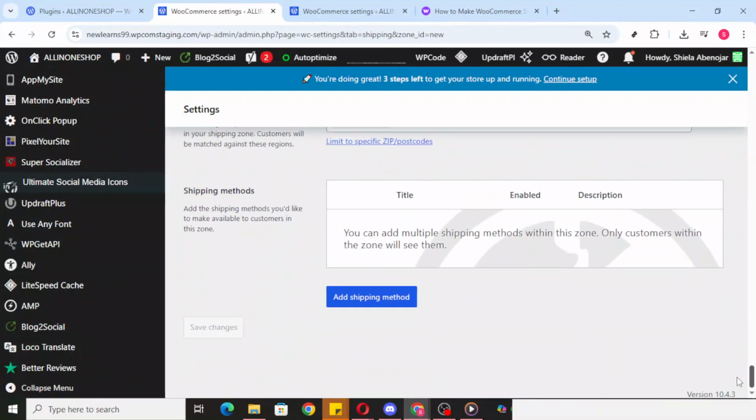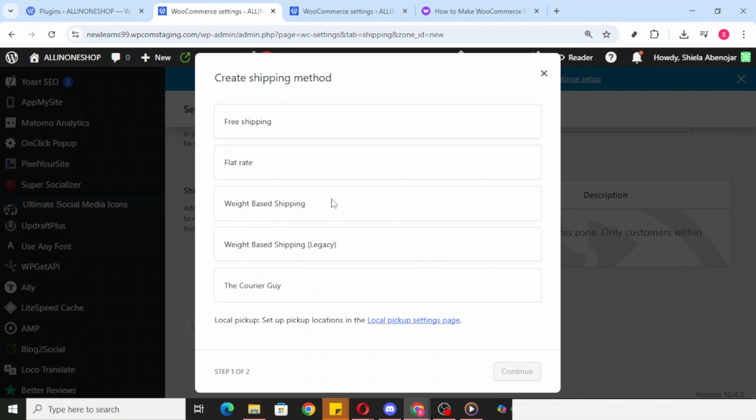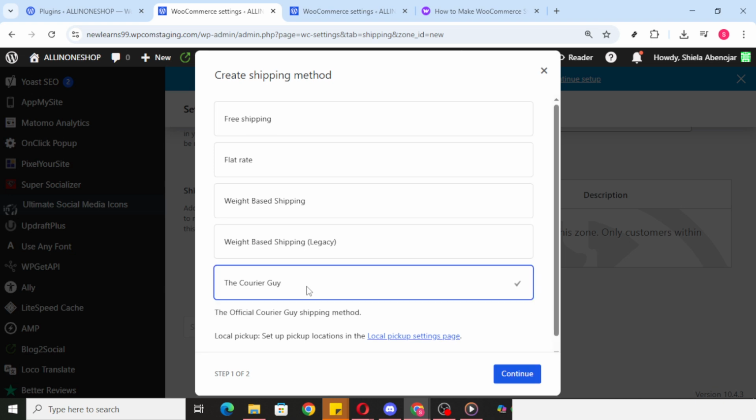Now give your zone a clear, recognizable name so you can identify it quickly later. Naming by region or service area works well, and remember, the name is for your reference only, so pick something meaningful to your setup and easy to maintain. When you're happy with the details, click Save Changes. Saving locks in the connection between the zone and the Courier Guy method so it can appear at checkout.